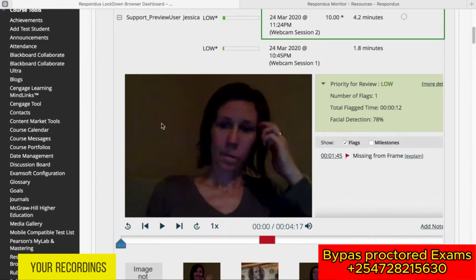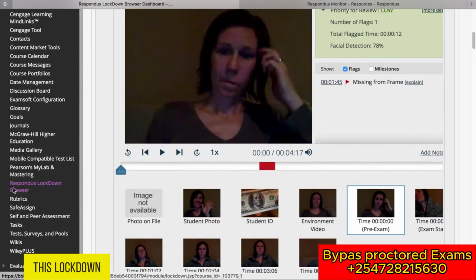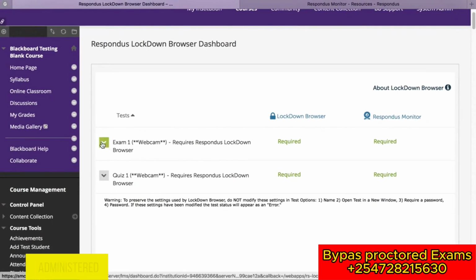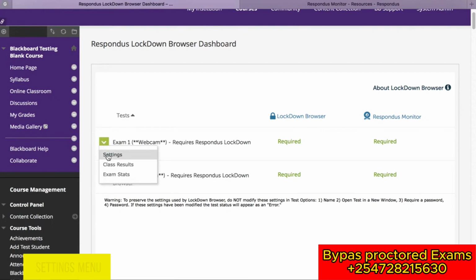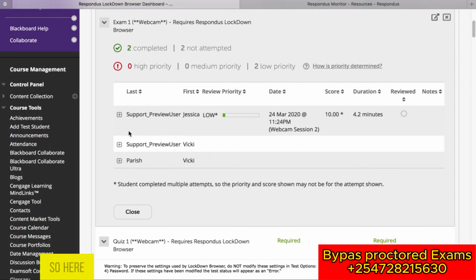To access your recordings, down under Course Tools, you'll go to Respondus Lockdown Browser, and you'll go right to the test that you've administered. And in the Settings menu, you'll click on Class Results. So here, you'll see a snapshot of each student that is submitting an exam. And you'll notice it's got a review priority, the date submitted, score, how long it took them to take the test, and whether it's been reviewed.